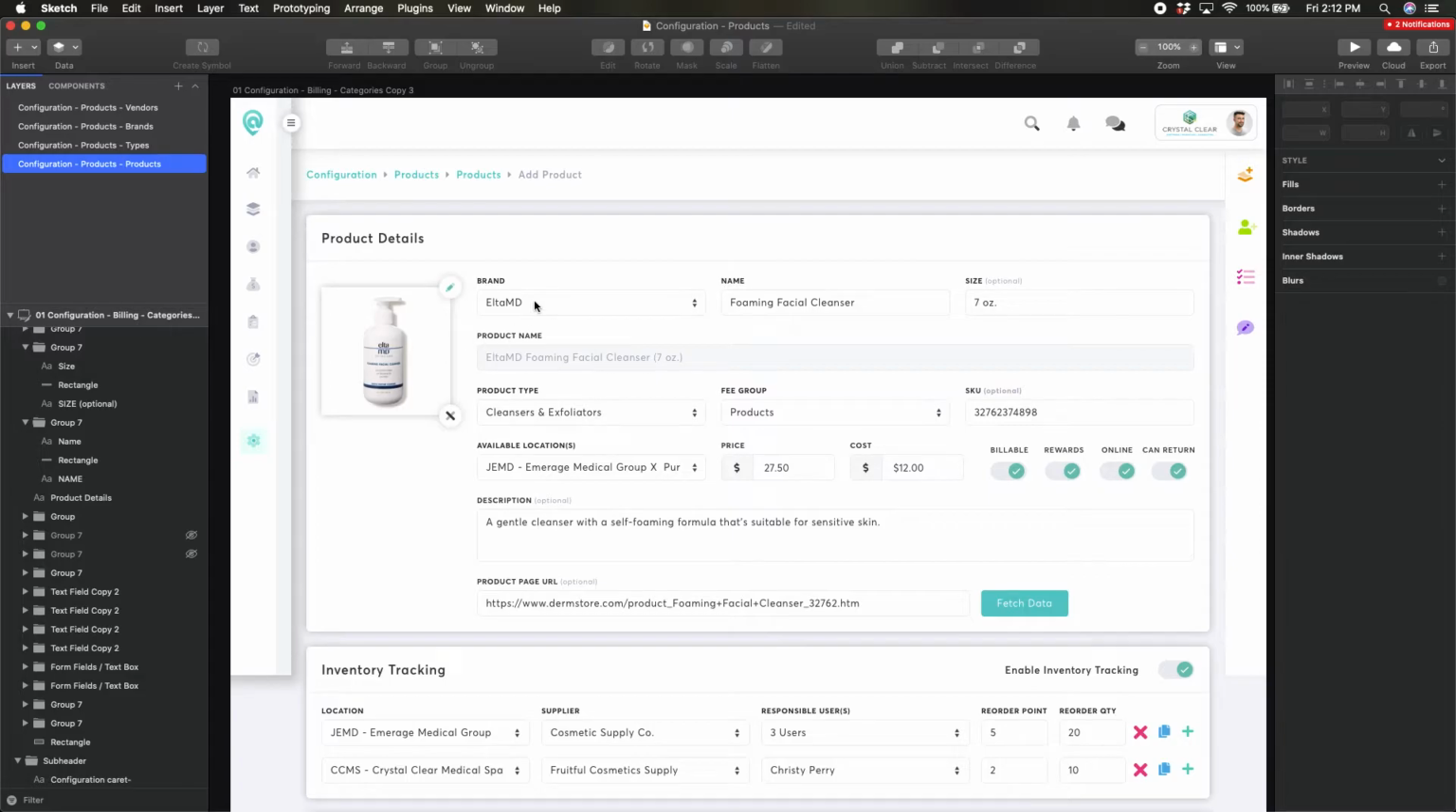But see, they've selected the brand from the list, facial foaming cleanser, and then 7 ounces. So in the product name, we're basically formulating a name for them that's consistent amongst their selections and what they've entered over here. So we put Elta MD, space, whatever they type in the name, and then the size of the product in parentheses.